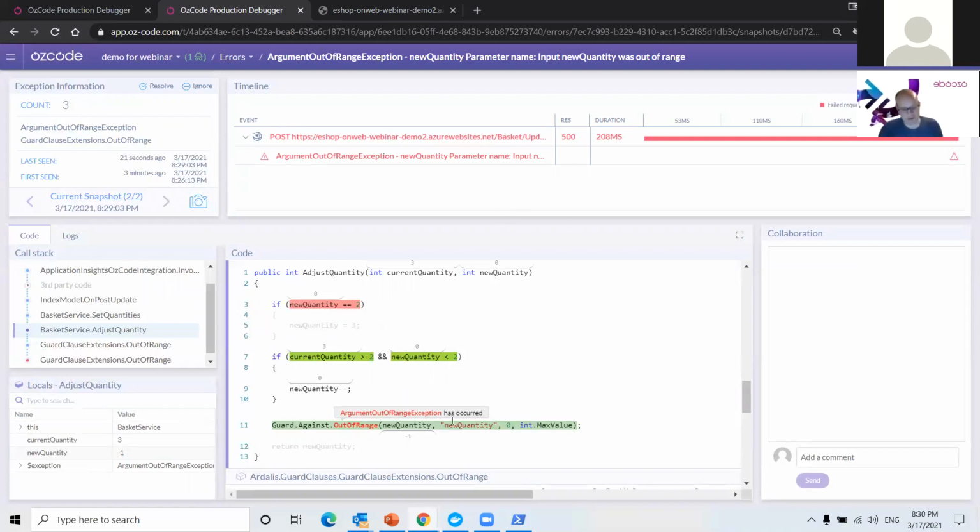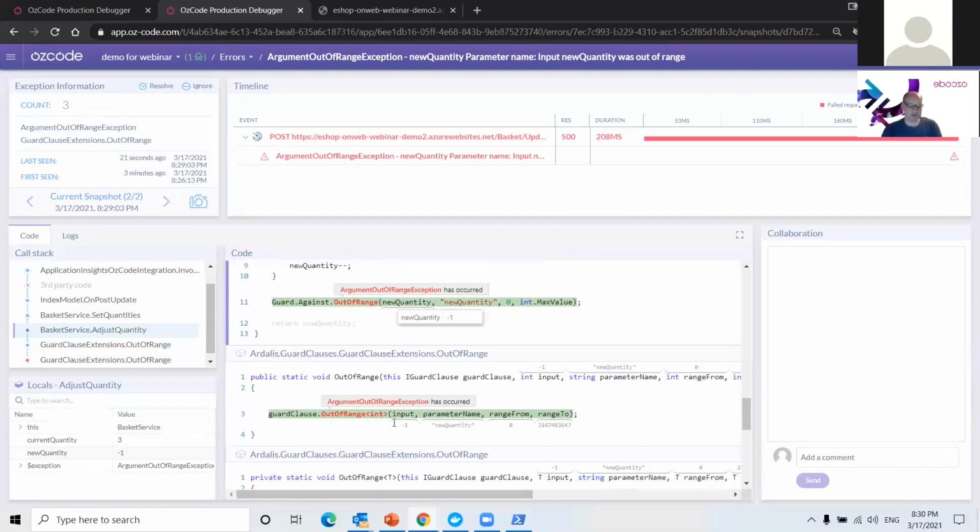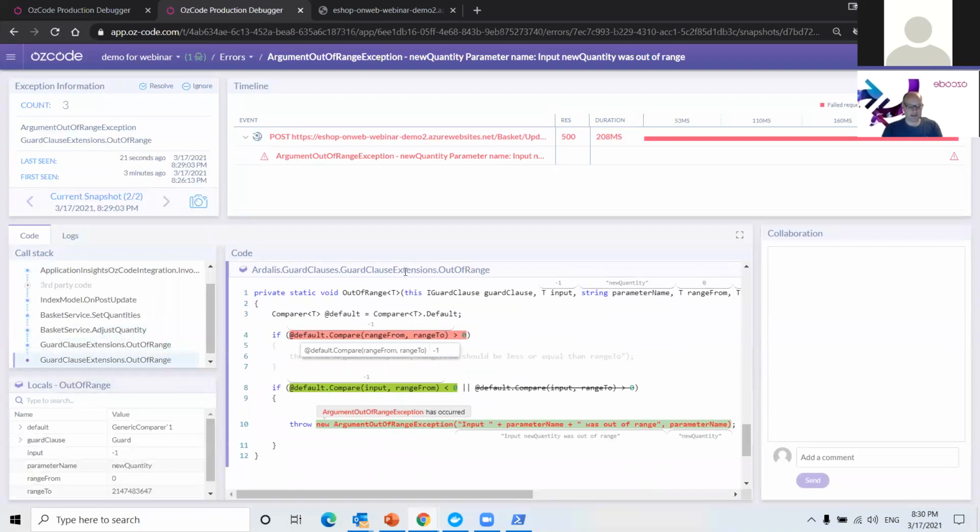And that's how we ended up with this mistake of saying, oh, we're going to buy -1 t-shirts, or sweaters. And then down here, inside of the third-party NuGet that I'm using to do analysis, I got an argument out of range exception. Pardon my brain. And we can see again this visual language of OzCode is very clear and concise in showing me exactly what the code did, right?